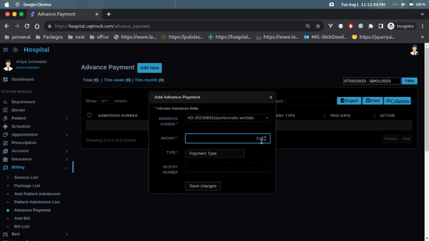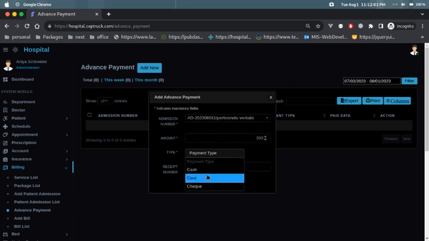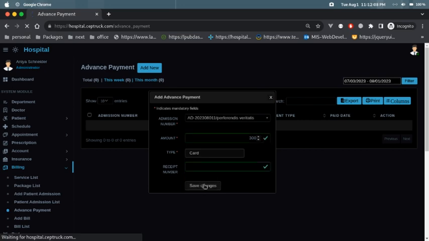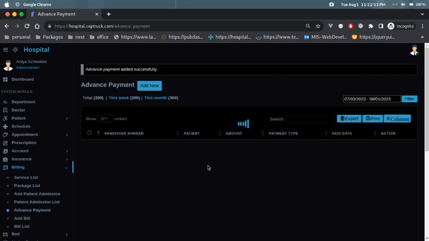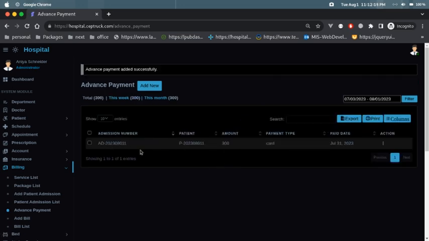Suppose we are receiving an advance payment of 300 for this admission number, and the payment type is cash, card, or check. Suppose we select card, and the receipt number is optional. Just submit. We are receiving the advance payment. Look at that, the advance payment is added for this admission number, the last digits being 8011.